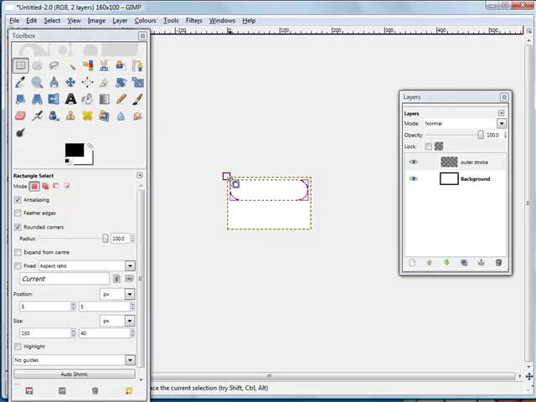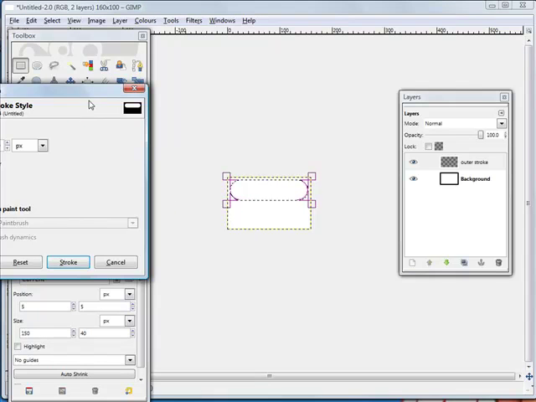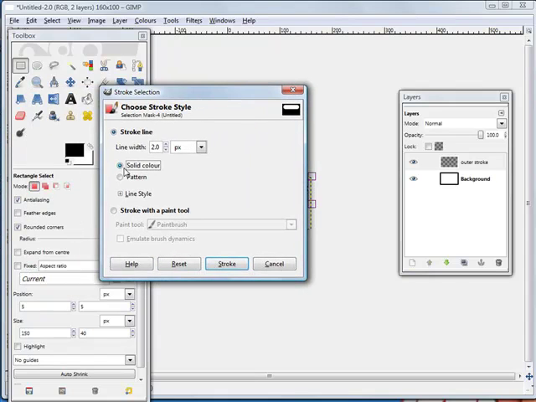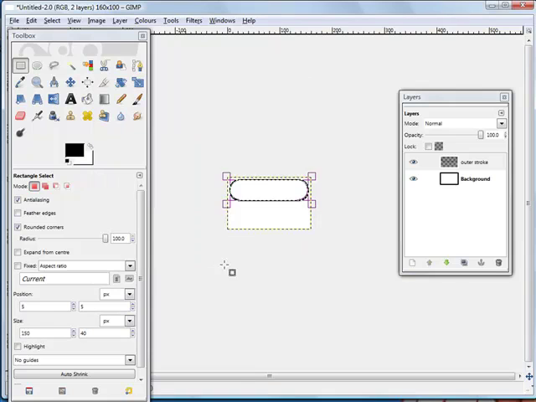Now what I want to do is give this selection a stroke. It will act as a border for the button. So Edit, Stroke Selection. I'm going to set the width of the stroke to 2 pixels. Solid colour uses the foreground colour stroke. And you see, given the way that GIMP handles selections, we don't have a very smooth stroke along the selection.